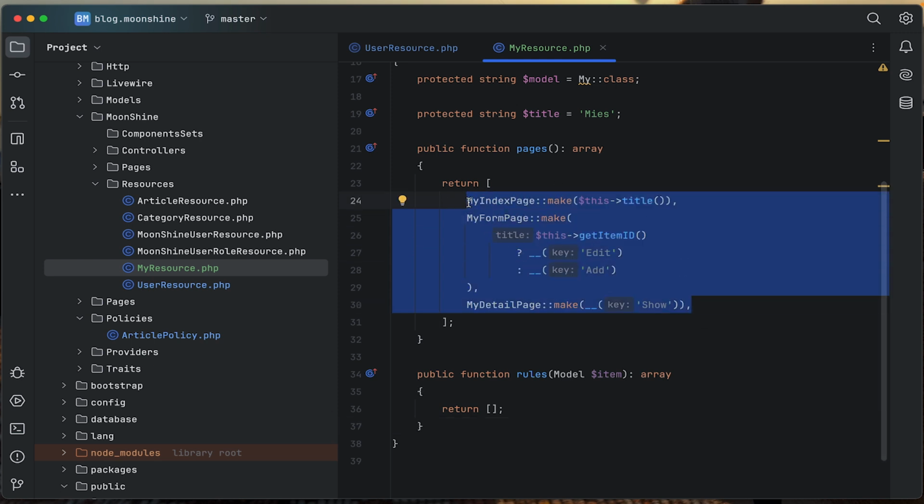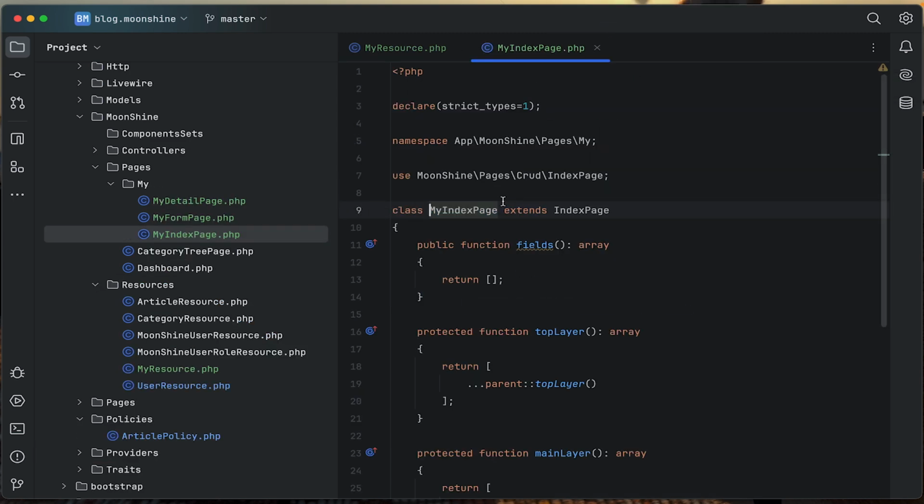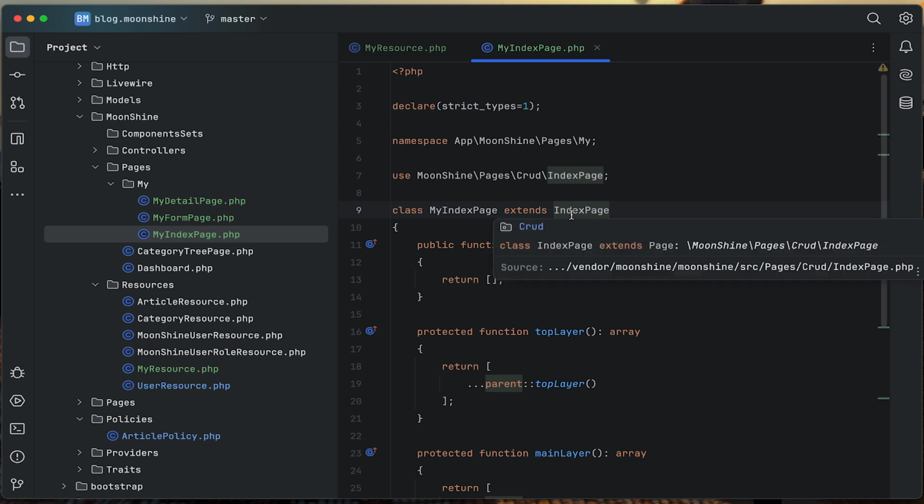The set of pages can be anything. There may be one page, or there may be 200 of them. However, by default, we generate 3 CRUD pages through the console: index, form, and detailed. You can do the same manually. How are they different from regular pages? The fact is that they inherit the index, form page, and detail page from the box.